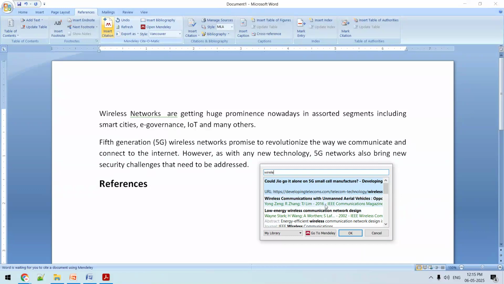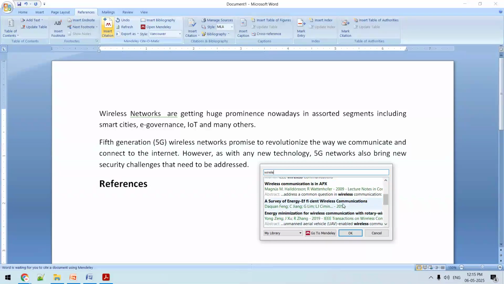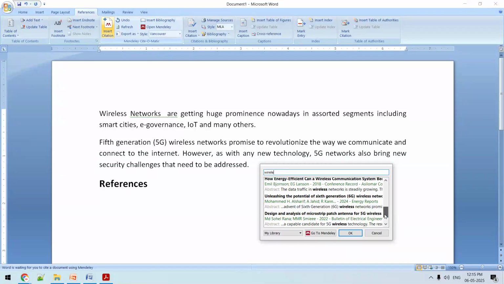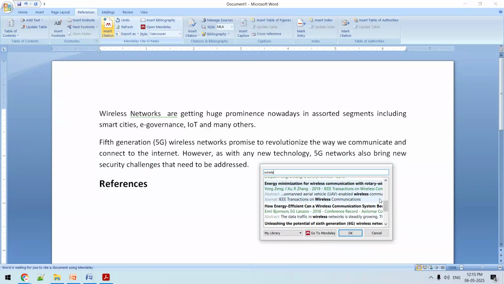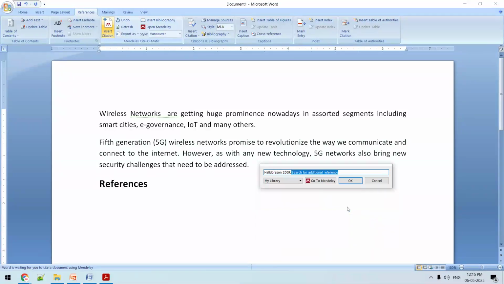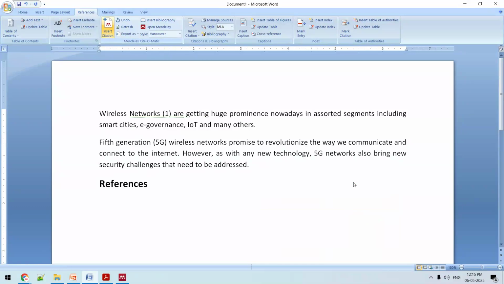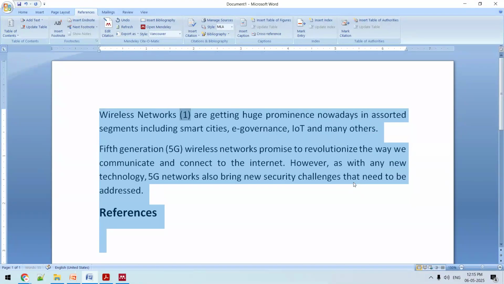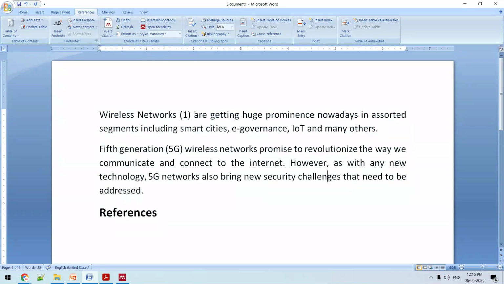Generally, the oldest research paper. So this paper from 2016, this paper 2013, 2009. It is only for demonstration. I am taking this 2009 paper. Now you can see this one is added here.